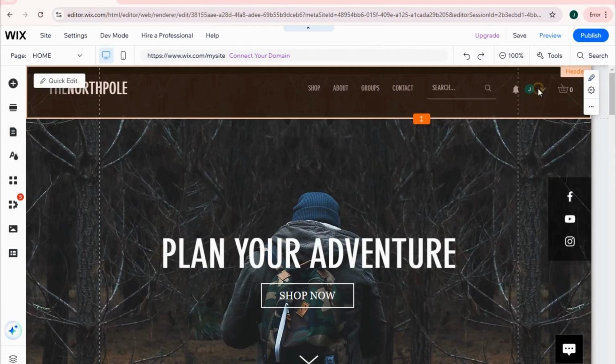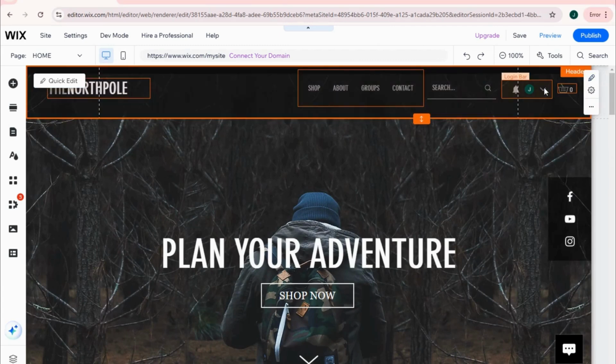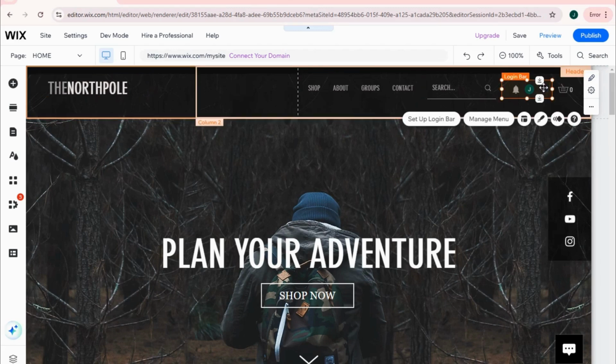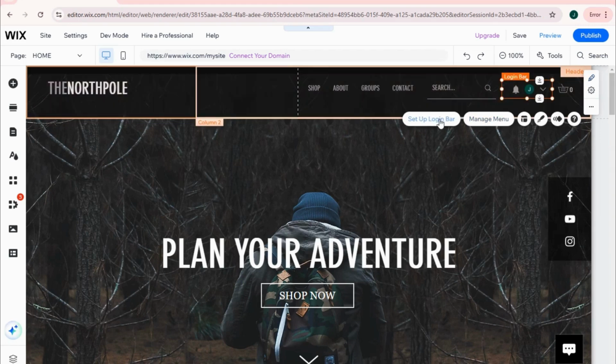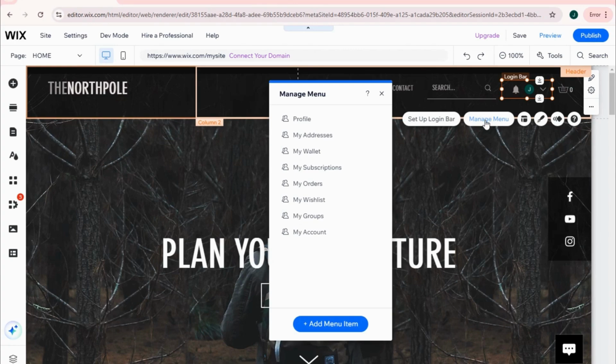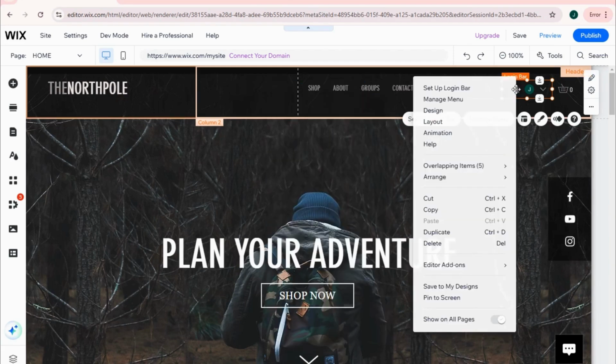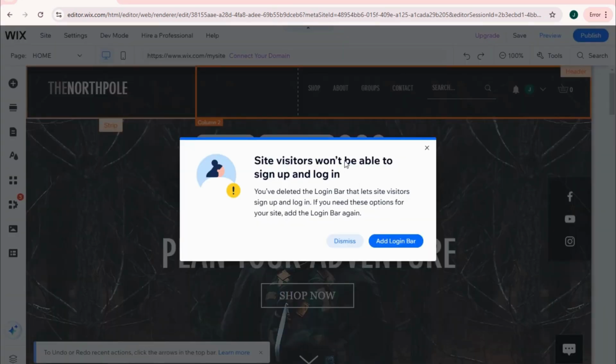Now, the next thing that we're going to talk about is if you want to delete a feature or icon above. For example, this one, if you think that this login option is unnecessary, you just have to click this. If you want to edit, you can edit. But if you want to delete this, then all you have to do is press the delete button and the login option will be deleted, or right click and then tap delete. So basically, that's how you delete the login option here in your Wix website.